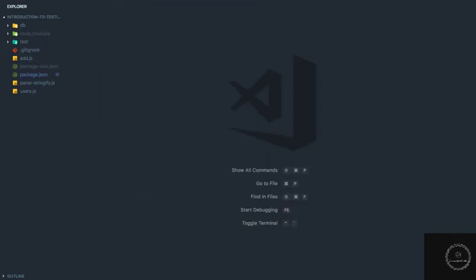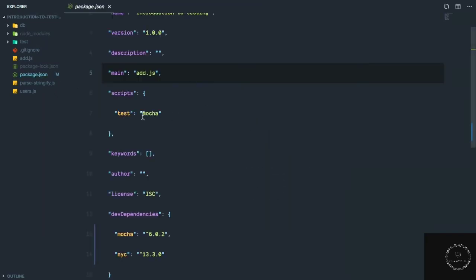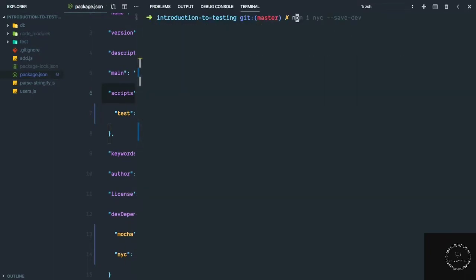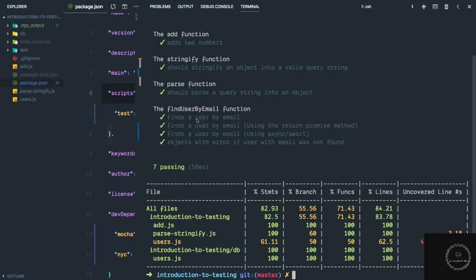Now that we've installed it, in the package.json we can modify our test script and we'll run NYC mocha. And this is going to run NYC, and NYC is going to run before mocha to gather all the test coverage from mocha. Let's run it and see what we get. Now we'll run npm test, and look at that. We have a generated table here which contains a report.